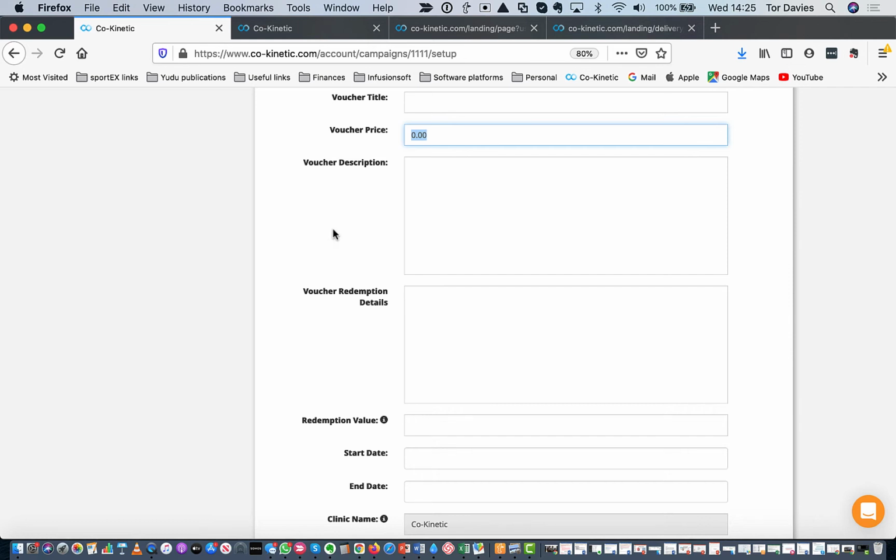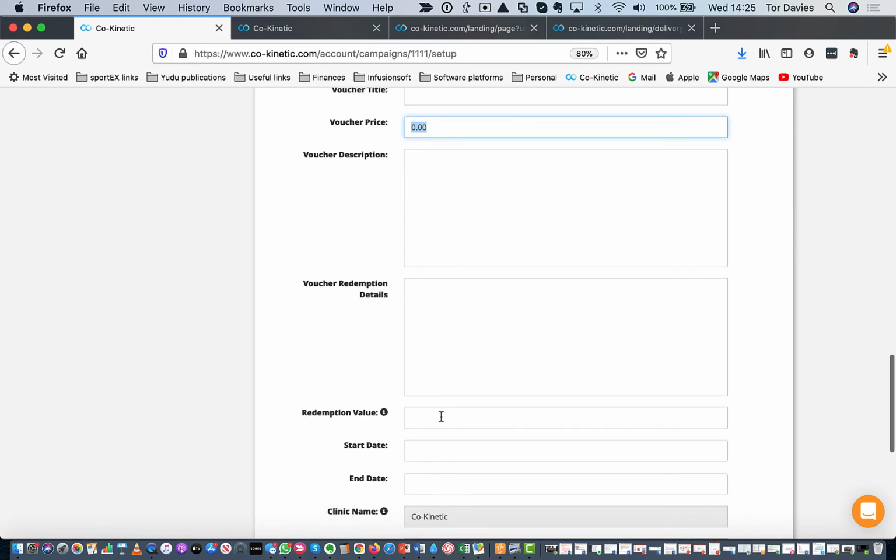So that's one way of using it, or otherwise put a £25 voucher price, they get a redemption value of £25, or you could create a £25 or £50 voucher price and give them, say, a £50 or £100 redemption value, so it's kind of doubling their money, or buy one, get one free, that type of thing.